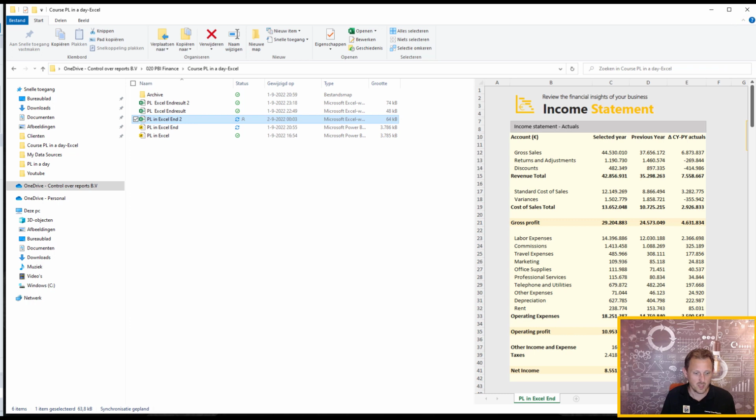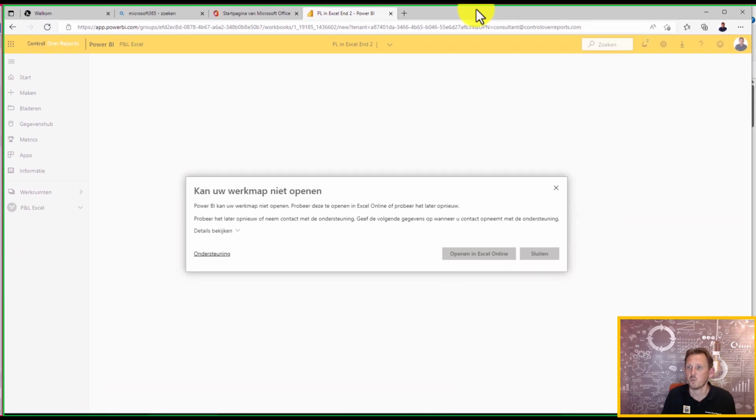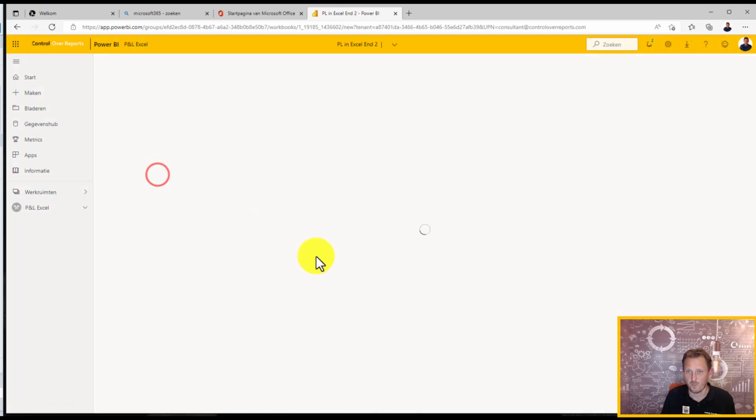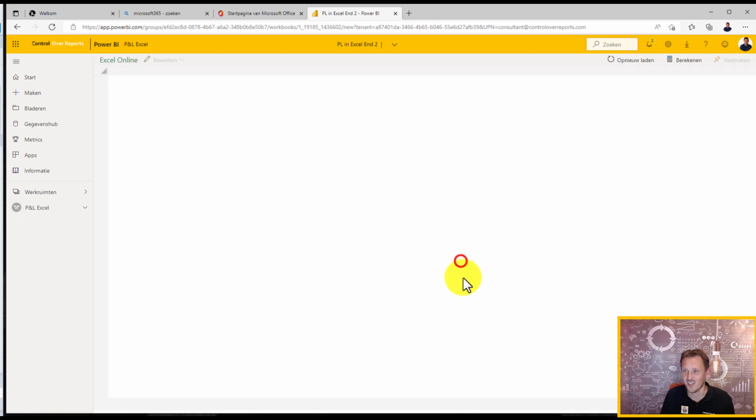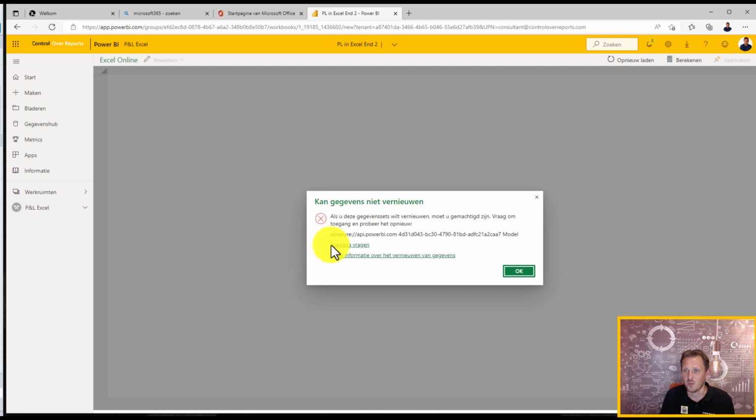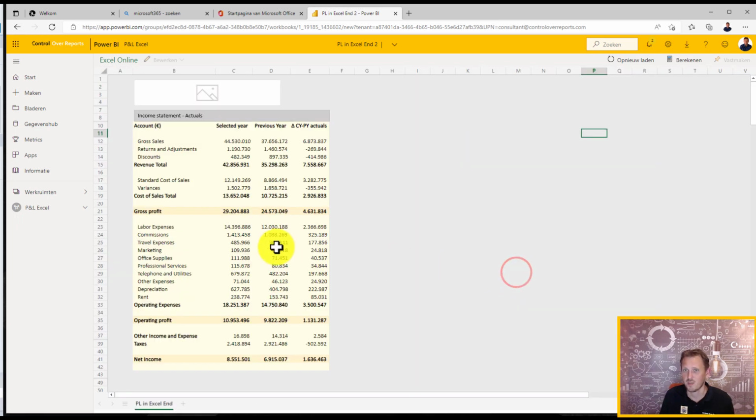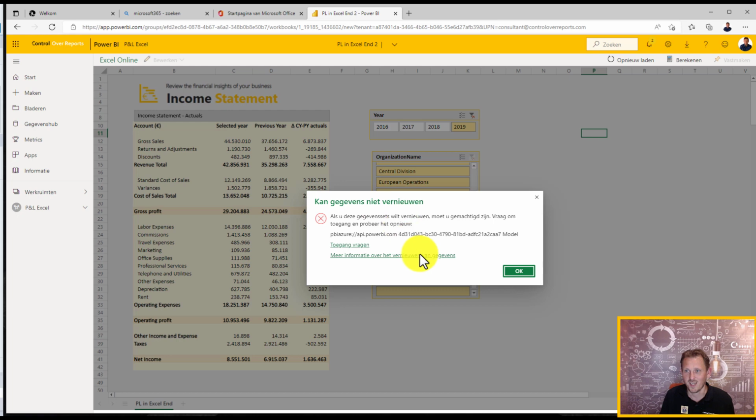So we're going to go back to our Pro Plus member in his special browser. We're going to try it again, and now yes, I have more luck. We open the file. Oh, but you get a next message. He cannot refresh the file. Okay, and let's see if he sees the numbers. Yes, but still he cannot use the slices.